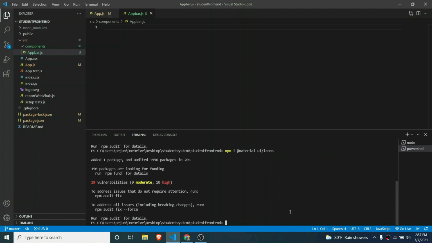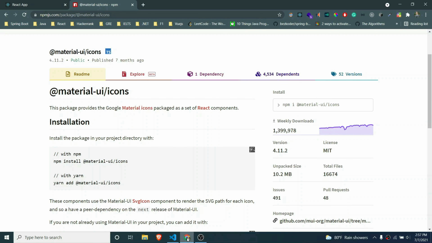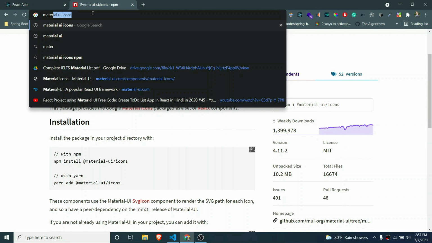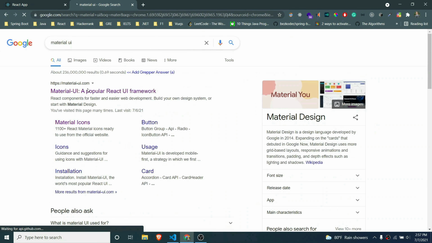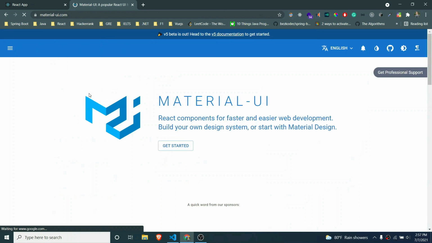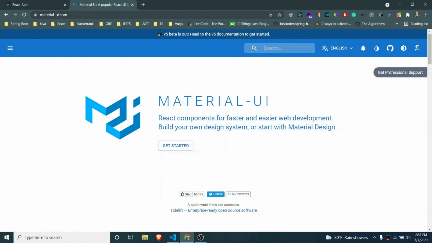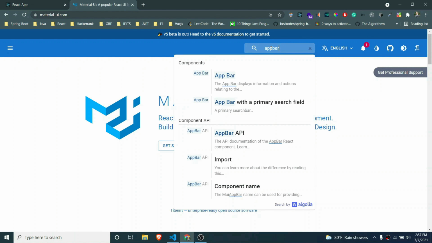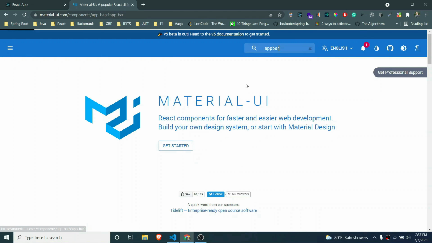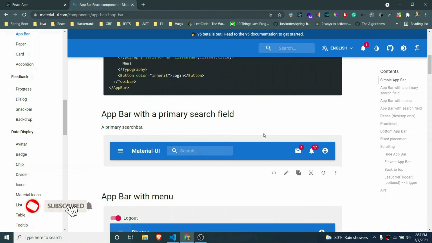So once the Material UI and material icons are installed, let me go to the Material UI page here. Again, let me just type Material UI and go to this first link from materialui.com and search for the Appbar. So we will be adding the Appbar here. Let's just click on this Appbar and you can add as you wish.